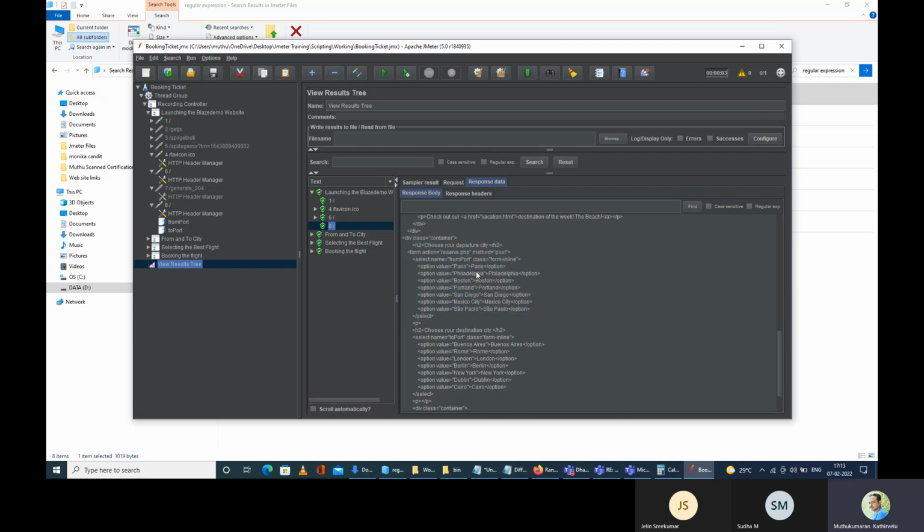I'll explain the difference between parameterization and correlation. Parameterization is for user-given input, like username, password, address, or any input field where the user inputs to the system. Normally we do parameterization for that. Whereas correlation is for a server-generated value, which changes for every user or iteration, and for the same user also.